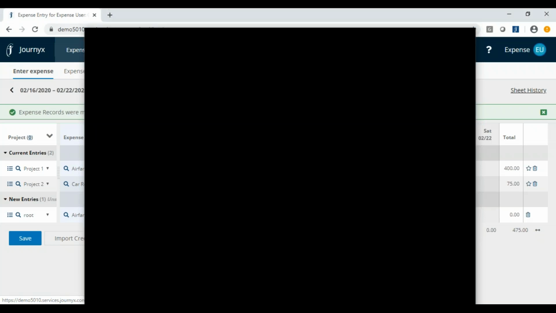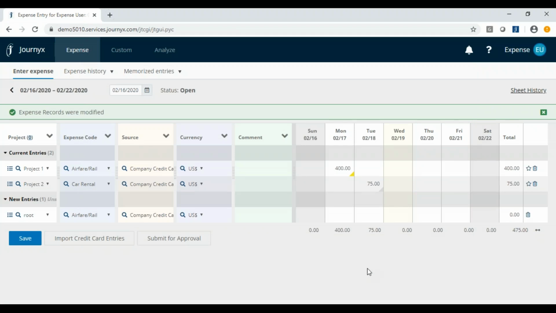Now, those same processes can be done through the mobile app. Matt probably covered that a little bit more this morning, but you can record expenses through the mobile app. You can attach receipt images through the mobile app. So if I wanted to take a picture of my receipt image with my iPhone, then I could feed that in through the mobile app into the web interface, and it would do that in real time. And again, that receipt image would be stored in the backend Journyx database.